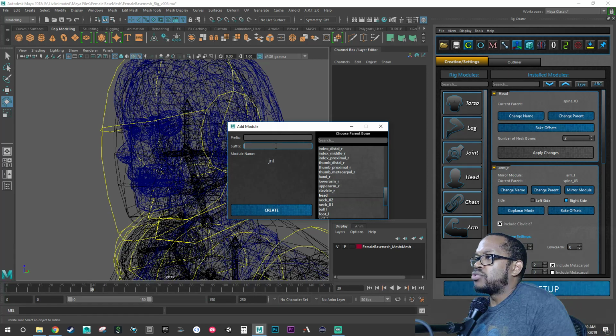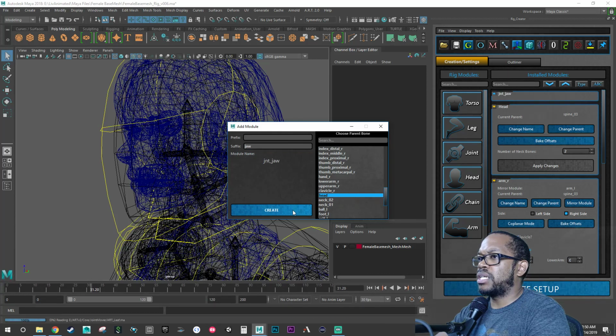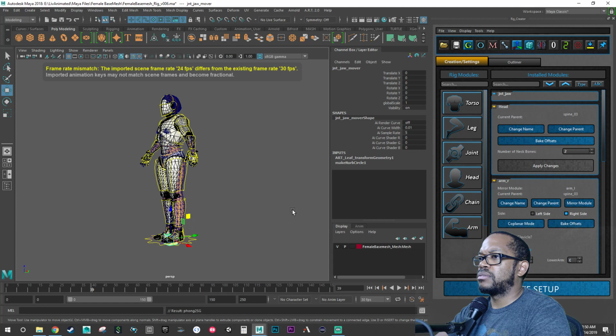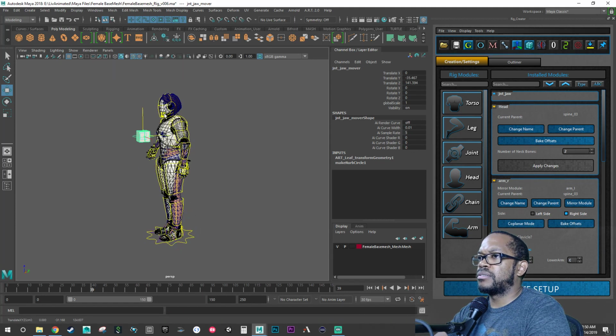And so we actually can name this. Let's just leave it as joint, but let's add jaw. Was it all lowercase before? I think it was. So just do lowercase jaw. Joint jaw. And that's going to the head. Create. And that's this right here.